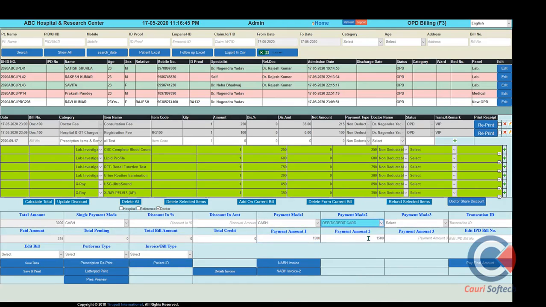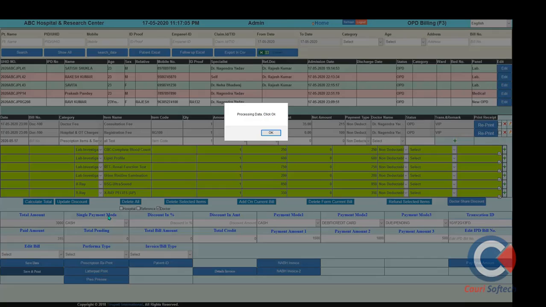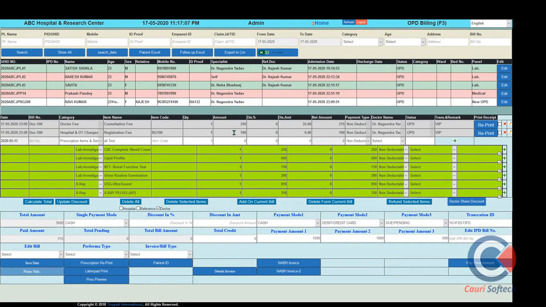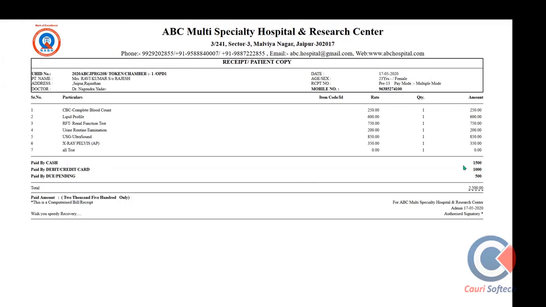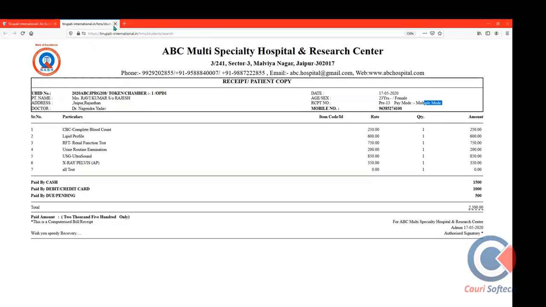Some part payment is given by the patient as a debit or credit card, and some due payment the patient wants to keep and can pay later when collecting the report. And the online payment transaction ID we can put here. Like this, we can use multiple payment methods at the time of OPD or IPD billing from this application. So this OPD management system will be helpful to generate a multiple method payment option. You can see here the receipt total paid amount 2,500, due fees 500 rupees, multiple payment methods coming. This is the patient cash receipt we can give to the patient.